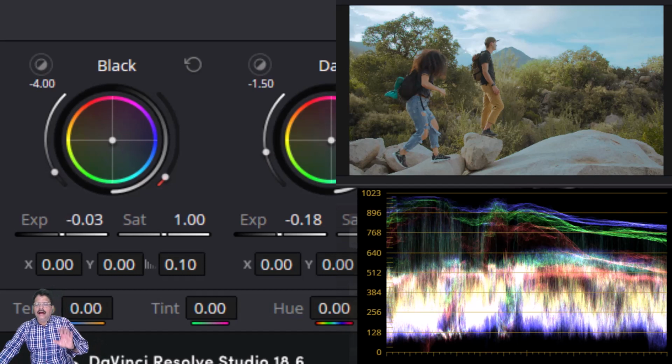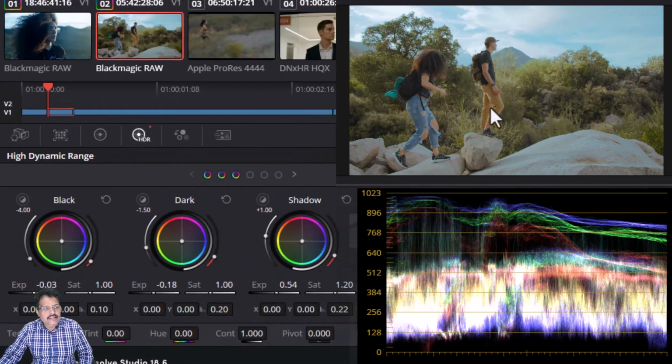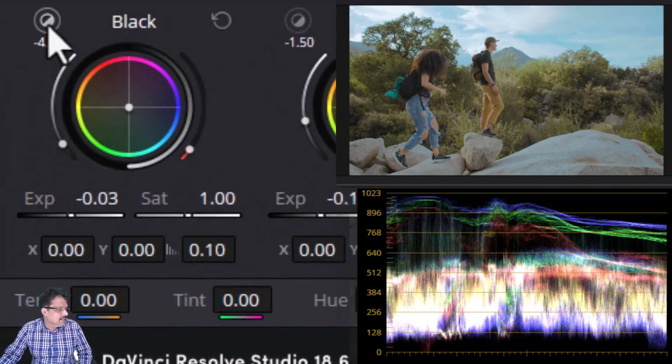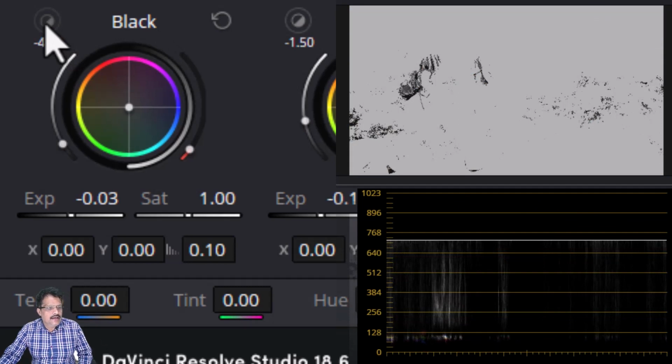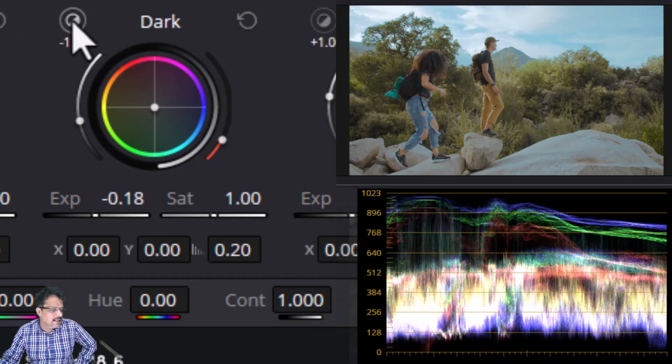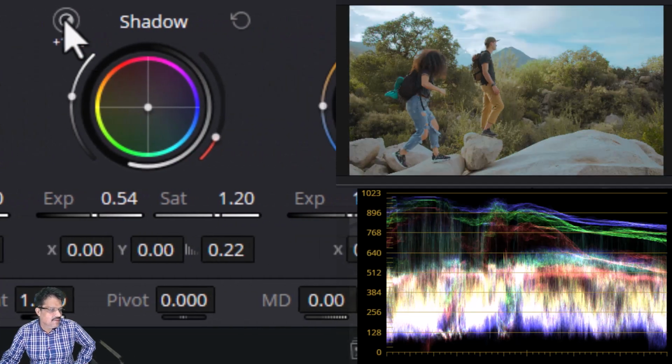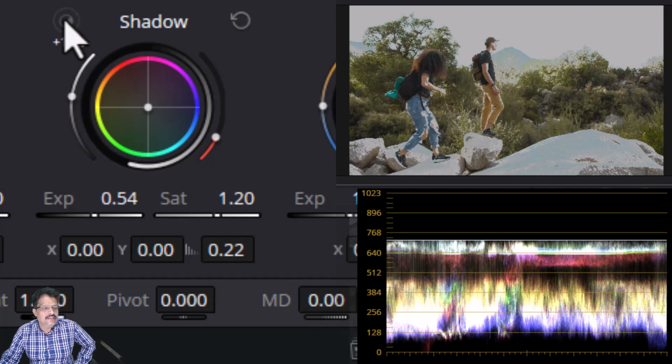And now one last thing that I have to show you in this session is, when you are doing these adjustments in this HDR panel, I want to know what range of my image is getting affected by these panels. For this, in every panel on the left hand side you have a button. When I click on this button in black and hold it, you can see it shows me the area which is getting affected by the black panel. You can see only the dark areas are getting affected, and whichever area is gray has been masked out. Similarly, if I click on dark, now you have a little more area getting affected, and when I click on shadow, see, the shadow is affecting this area.